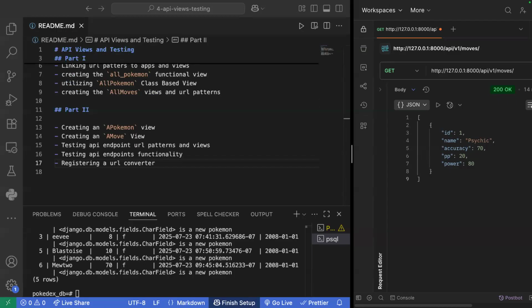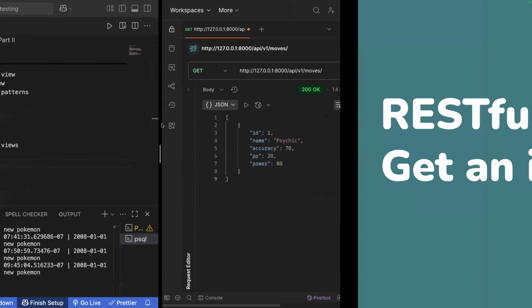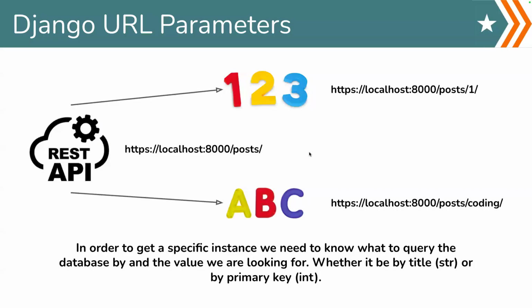Welcome back, everyone. For the second portion of our lecture, we're going to talk about creating a singular API view for a singular instance and a singular move. We'll then talk about testing API endpoints. And if we have some time allotted towards the end, we're going to go over what URL converters are and how to create our own. All right, let's dive into this.